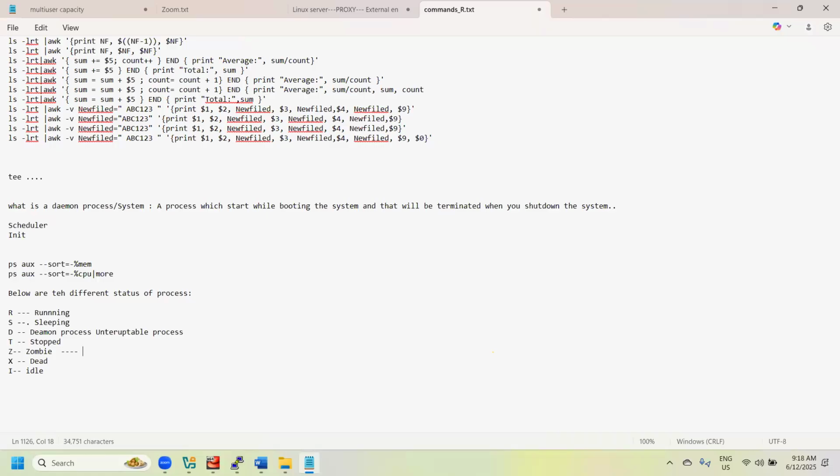A zombie is an undead process. So a zombie is an undead process, which means a process has finished its execution, but the entries are still in the process table.